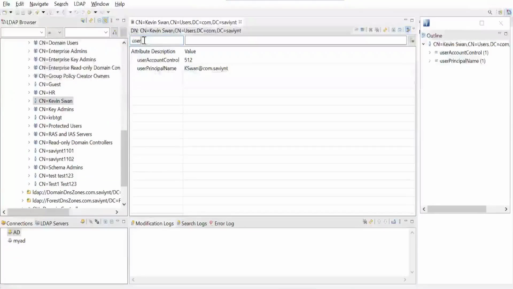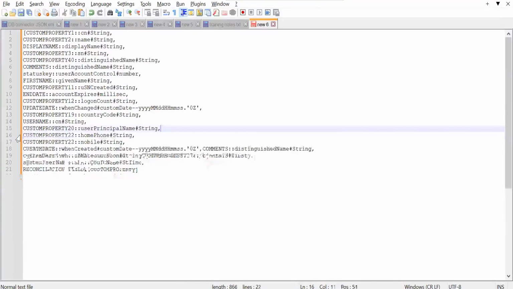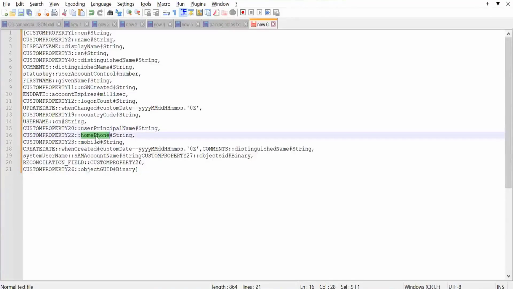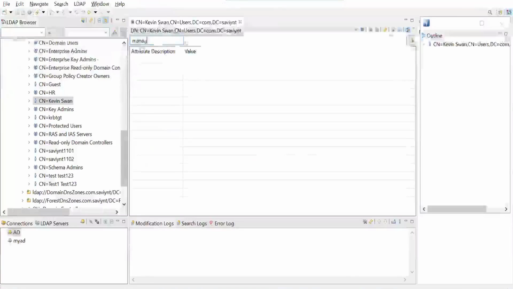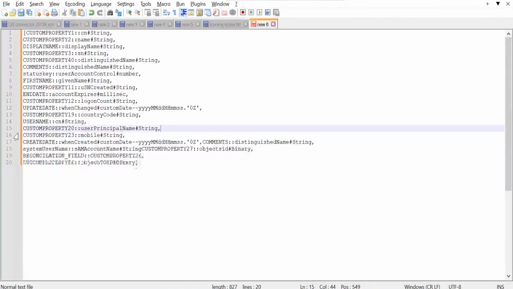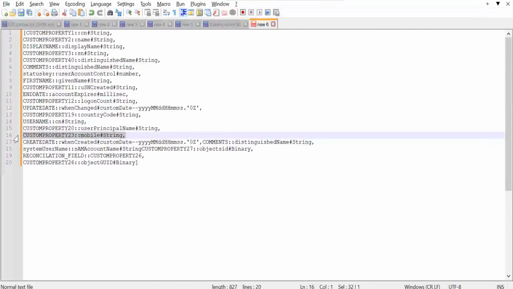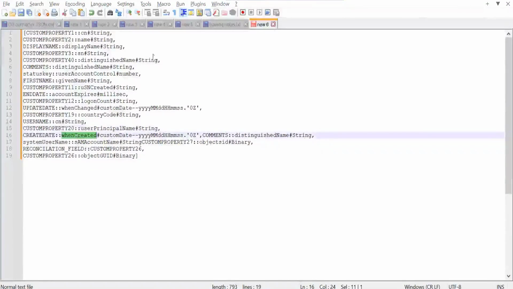Manager. We are not mentioning any manager. That's why it is not there. But in real time, this attribute plays a lot of vital role. So you require a manager, for sure. Okay. Home phone. Okay. It is not there for us. Mobile. Okay. This mobile value when created, we also have, I believe.